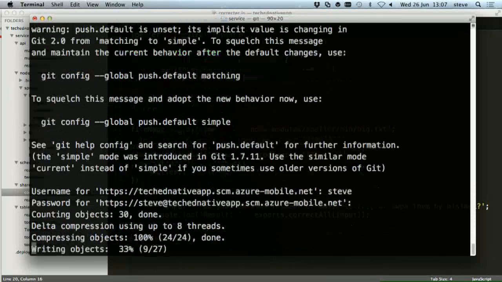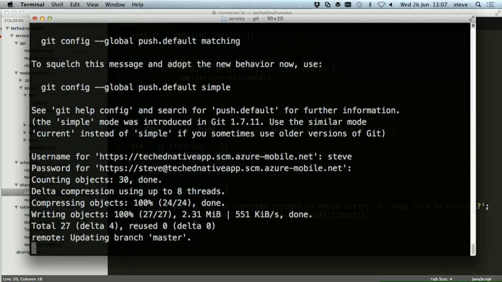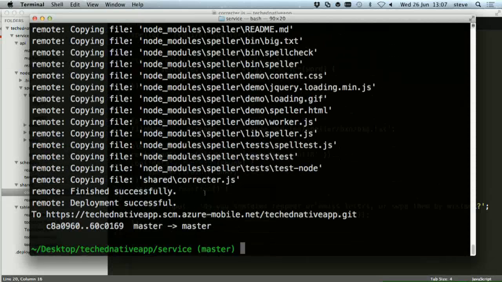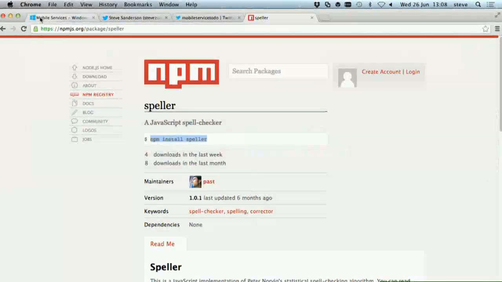And hopefully I've typed it correctly. And that will take a couple of seconds to push because there's a lot of data there, 2.3 megabytes, because of that giant text file. So it's hopefully deployed all of that stuff to the mobile service. And now this custom library, corrector.js, that we just wrote locally should be available in the mobile service. So let's have a go at using it.